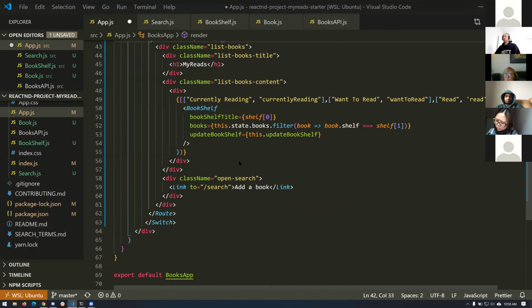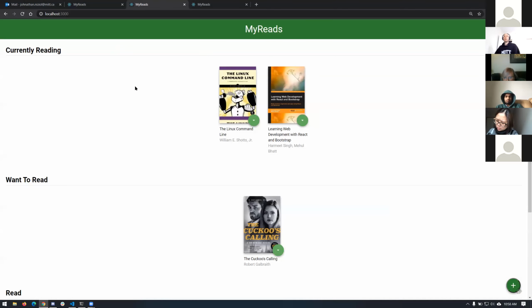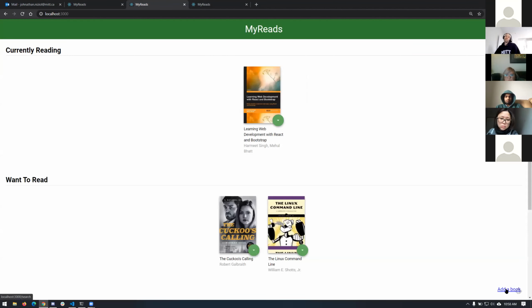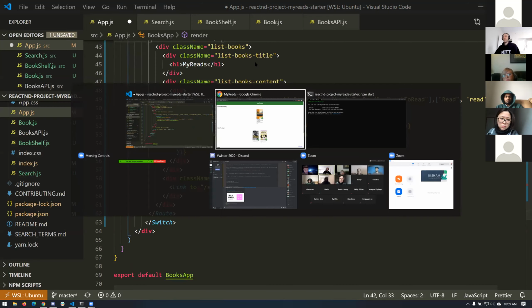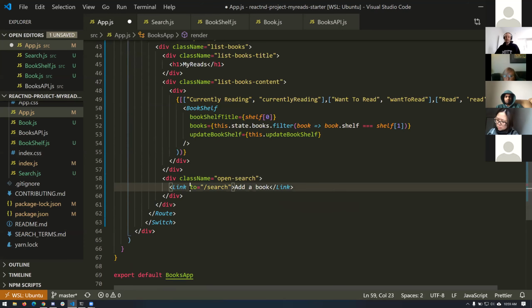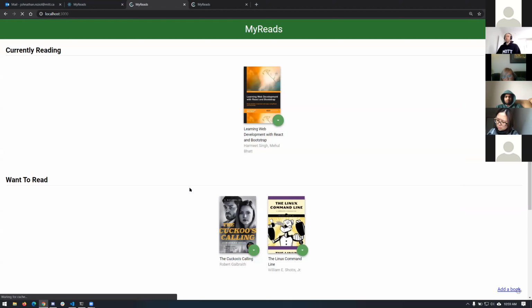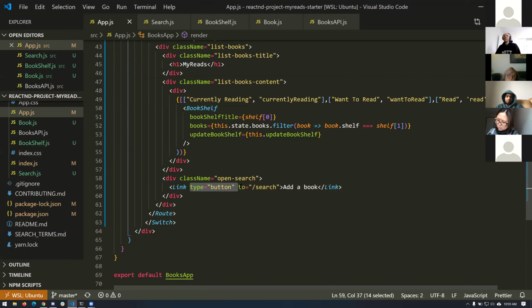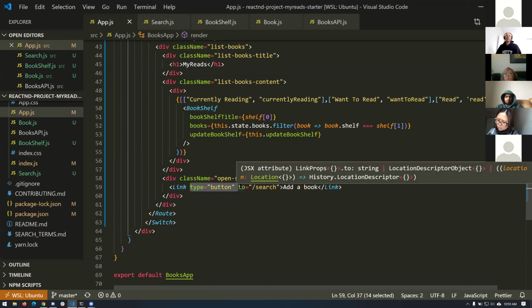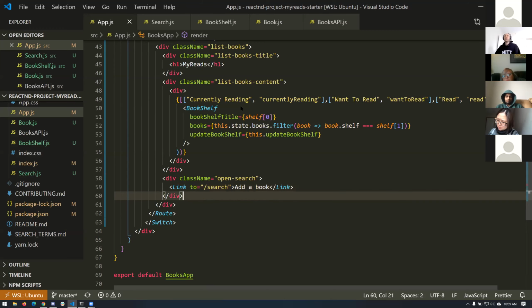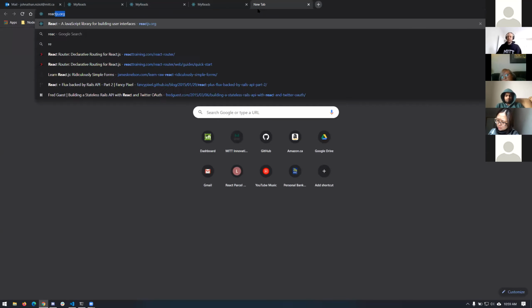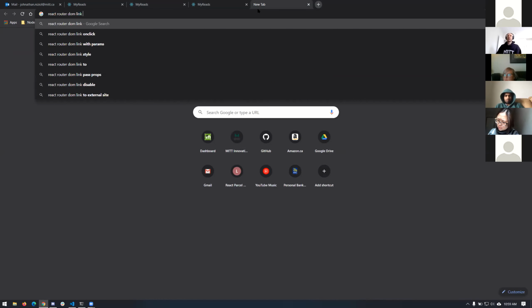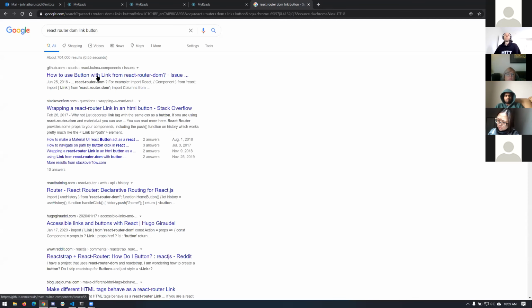One of the things I did notice, though, is that this is now an ugly link. So, I'm curious if I can say link type equals button. No, it doesn't like that. I was thinking, I wonder if it will let me create a different type instead of just an A tag or something like that. And like React Router DOM link. How to use a button with link from React Router DOM. I'm very curious.